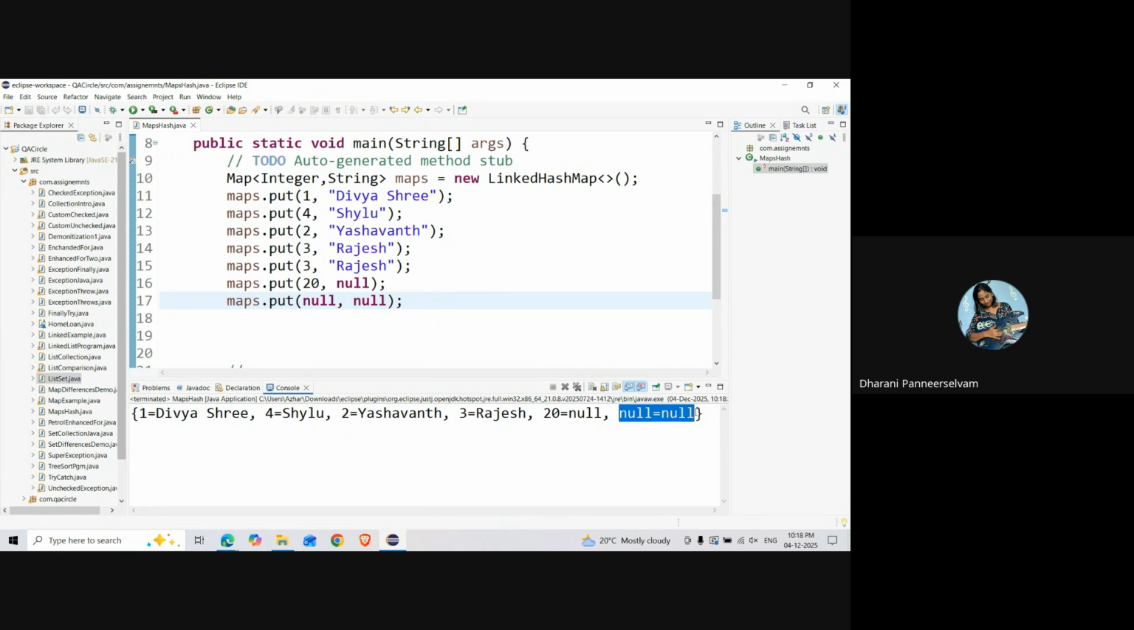Yes, sir. Okay. Now, Rajesh we have added, but it is a duplicate. Duplicates are ignored, just like sets. But we are removing it for now.